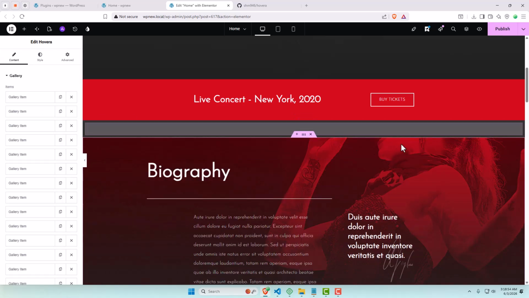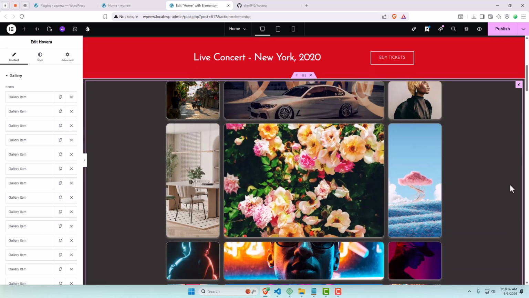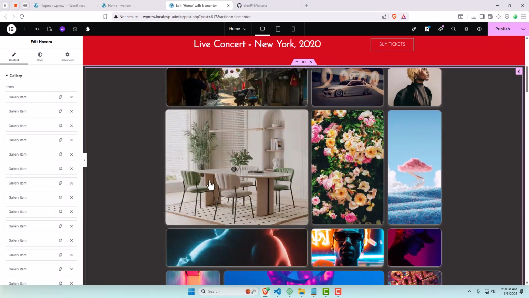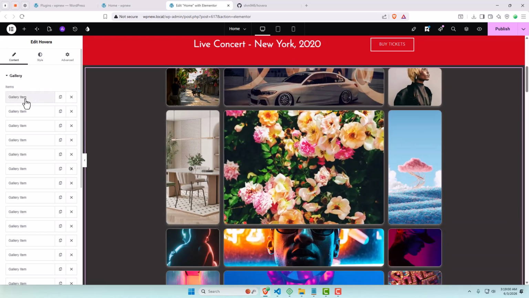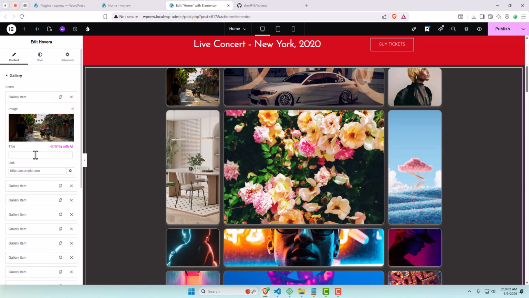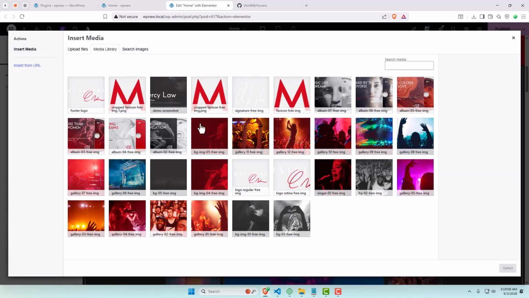Right away, you'll notice that some demo images are already loaded. This gives you an instant preview of how the gallery will look before adding your own content. Under gallery items, you can add as many images as you want. You can remove items, reorder them with drag and drop, and update them anytime.